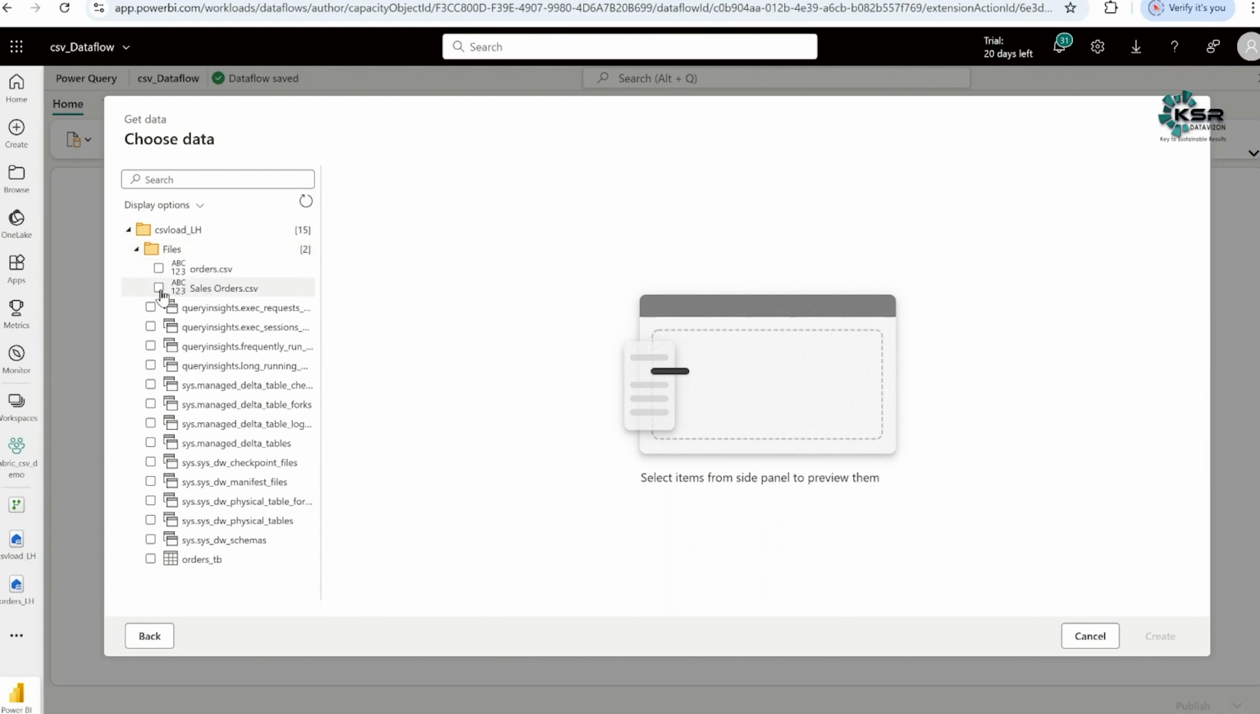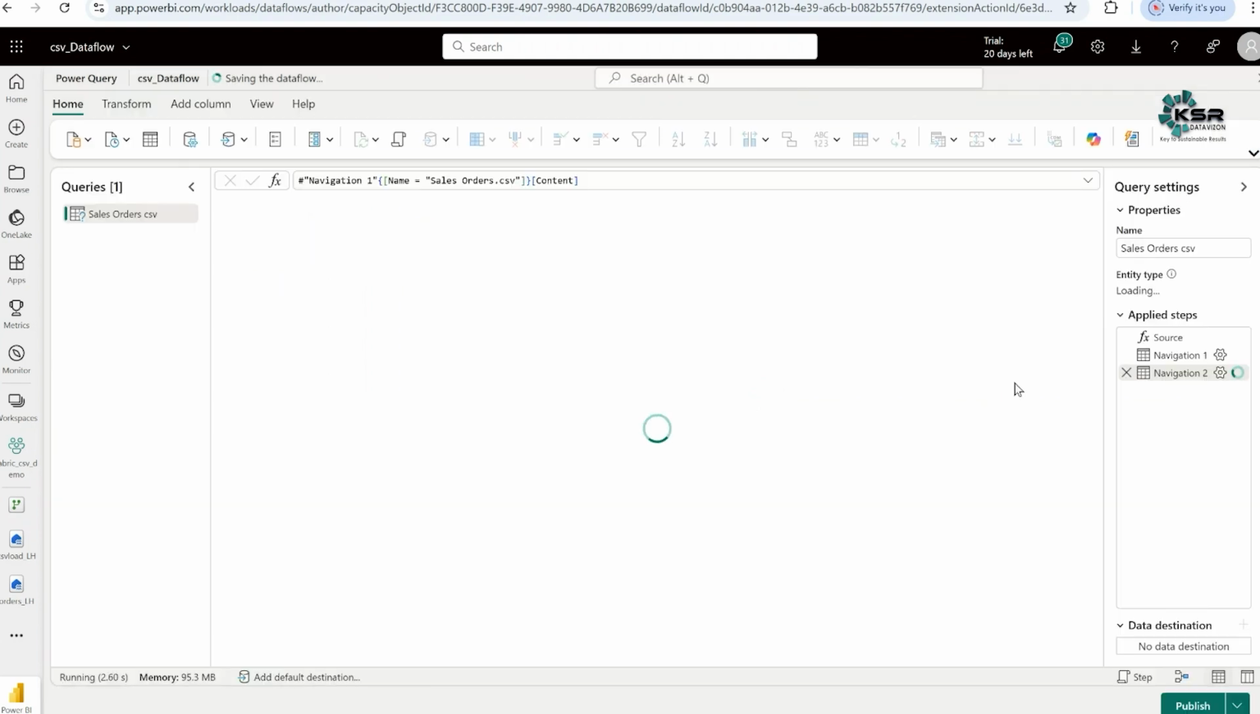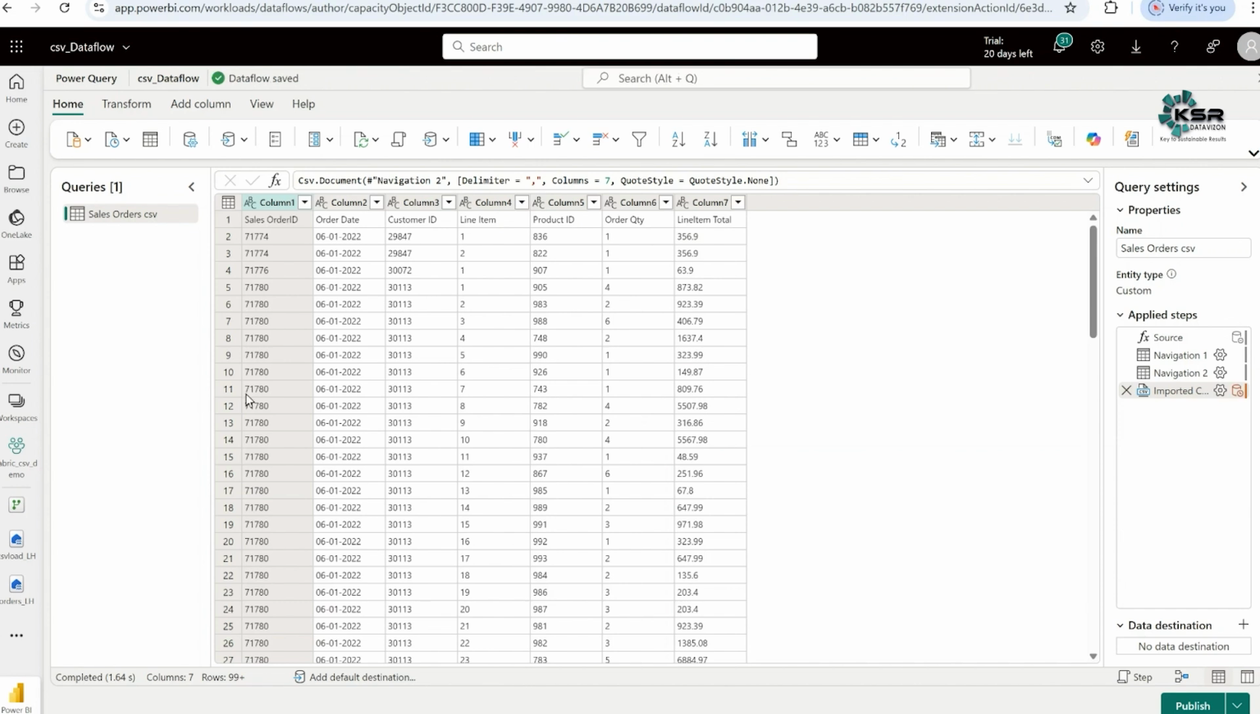Now I'll select sales order CSV. If I select it, it will open here. Then click on this create. Once you click on create, it will navigate to another window. Here it has navigated to Power Query. I would say Power Query means Dataflow Gen2. It's loading, so let's wait. It takes time because of the data size and the number of rows in the data set. First, I'll rename this query to sales orders underscore table.